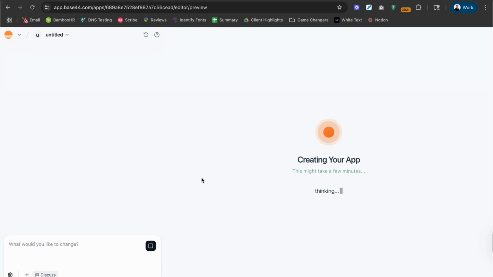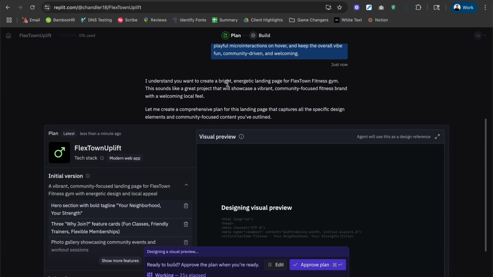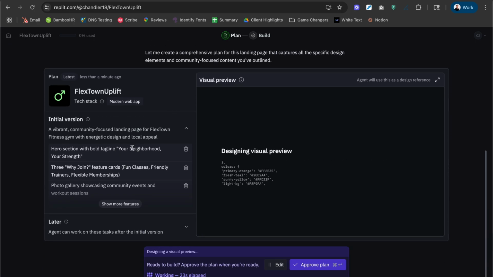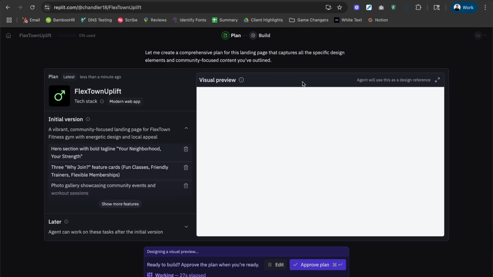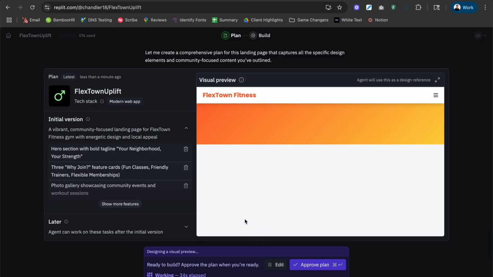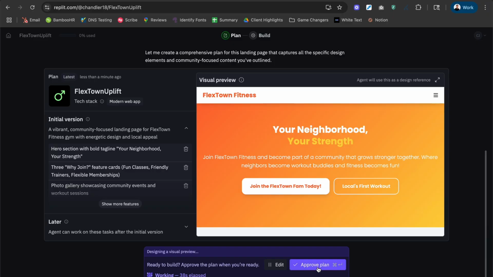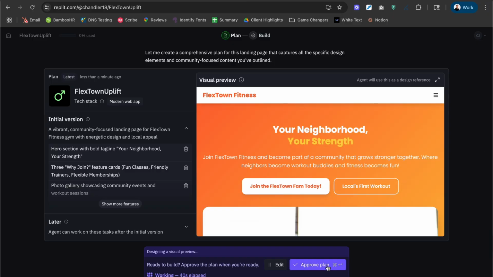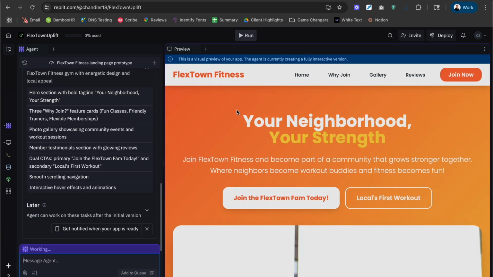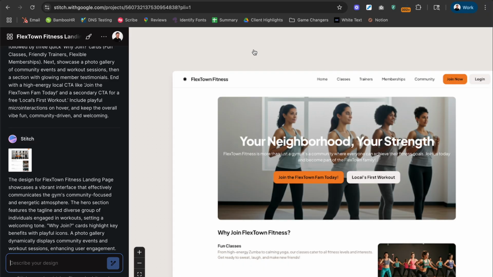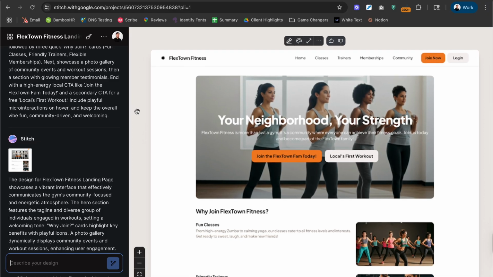Looks like Base44 is here thinking as well. And Replit looks like it might have some questions for us, or looks like it's going on. Creating just perfectly. Sometimes it asks the last few questions just to make sure. We see right here, it's designing a visual preview if this is the way we want it to go. I am going to just approve the plan directly and have it keep working. We have Stitch here as well, working.